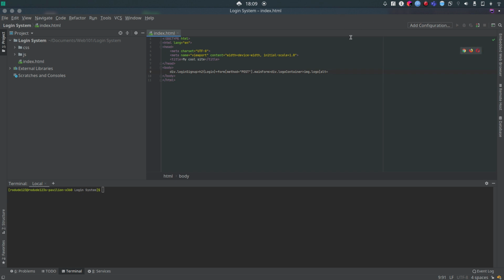So again, we're going to give it an alternative tag attribute, alt text basically, and give it a logo of suites. Well, name it whatever you want, and then I want to close that.